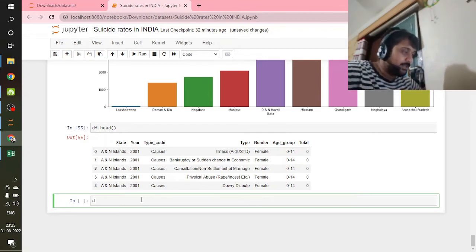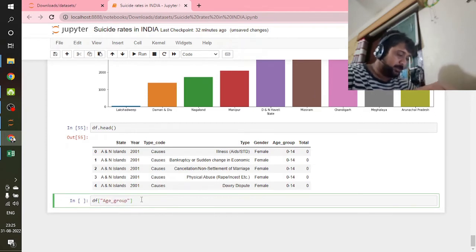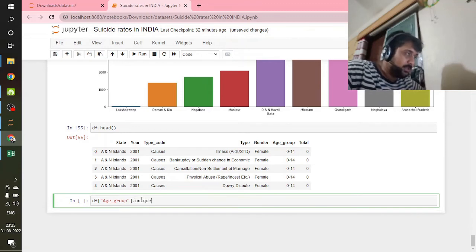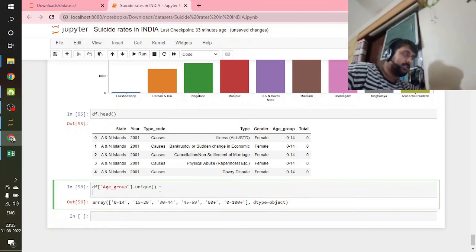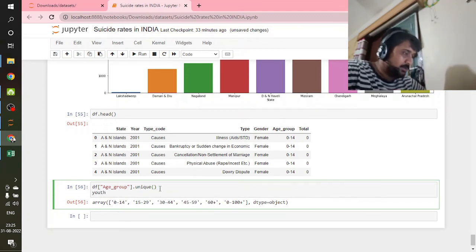So we'll create this as df age group dot unique. Yeah, so these are the unique age groups. For youth, we will create a new column as youth df that will be equal to df age group equal to 0 to 14, I guess. Yeah, 0 to 14. Then we will concatenate.